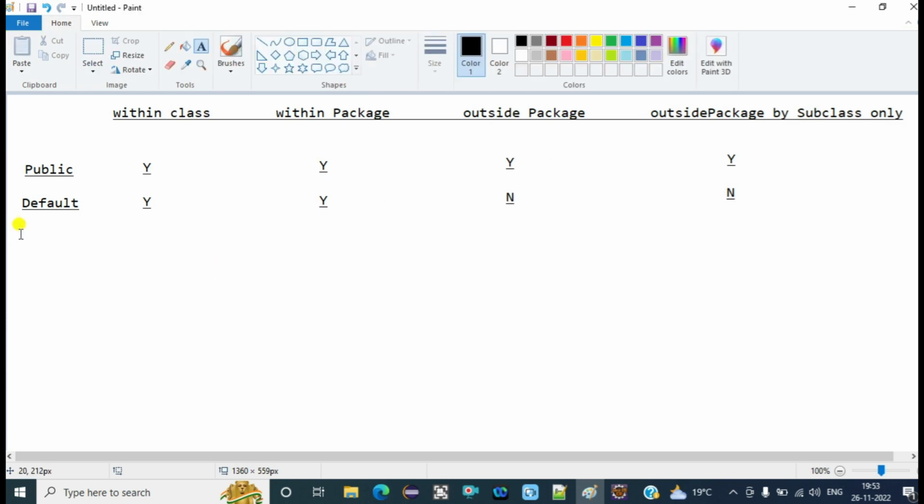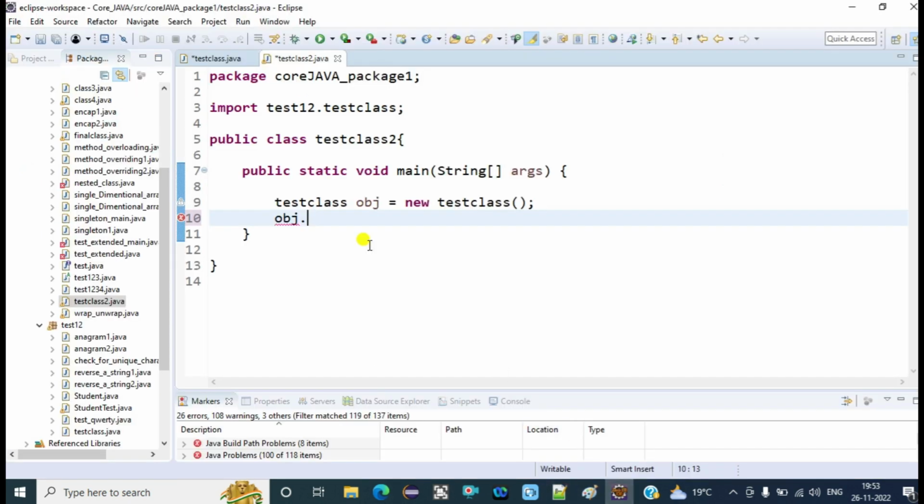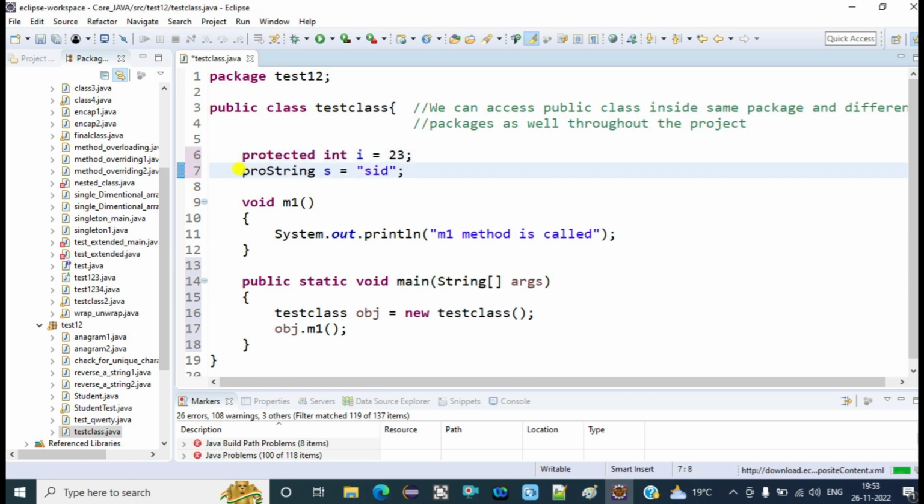Now we will talk about the third access modifier, that is protected. What is this protected? If we use the protected keyword before the variables and methods, then these are called protected variables and methods. Let me mark them as protected now. Let me mark only one variable as protected.